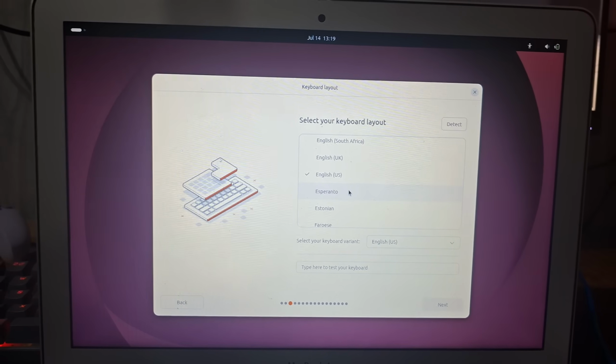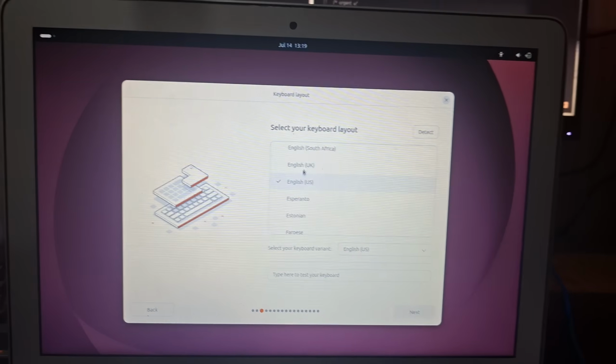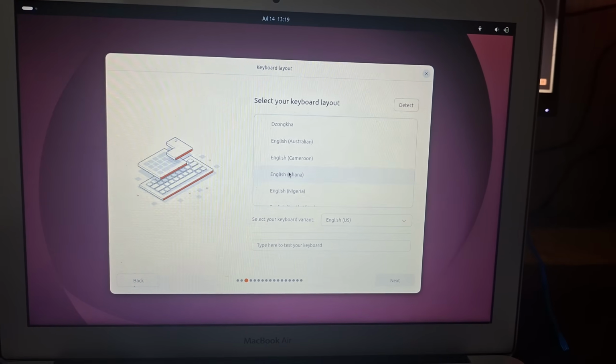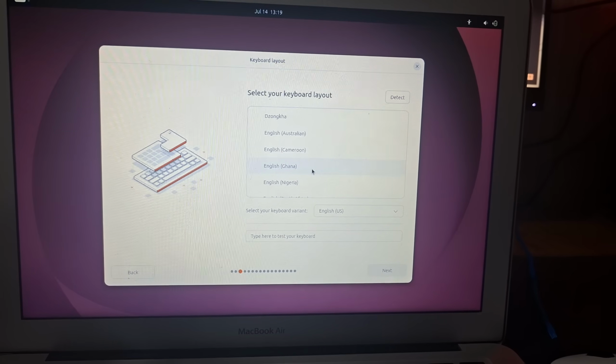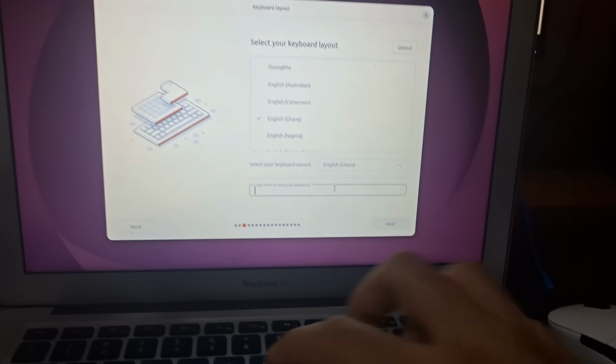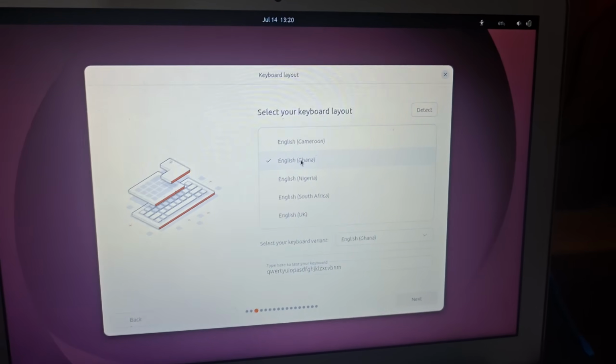I think most people here select the English US, right? Or the UK version. I'm gonna go and LARP English Ghana. Yeah, bro. I'm gonna select the English Ghana version. Type here, I think it's the keyboard layout, right? It's not English US. I want to be different.